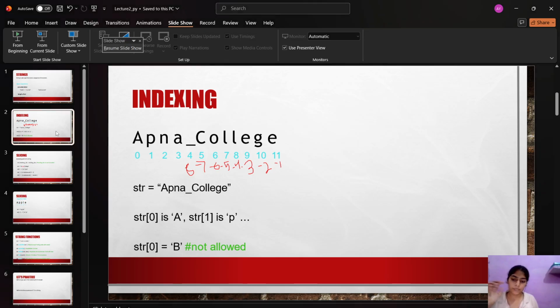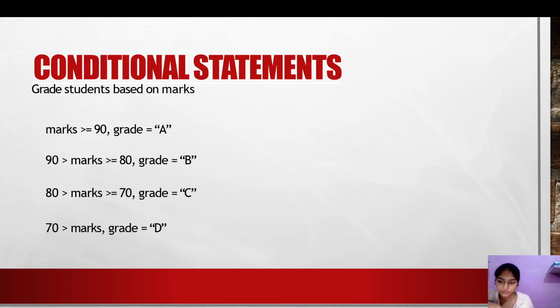For example, if marks are greater than or equal to 90, then the statement is that grade is equal to A. Else if is used whenever you have to use the second statement.